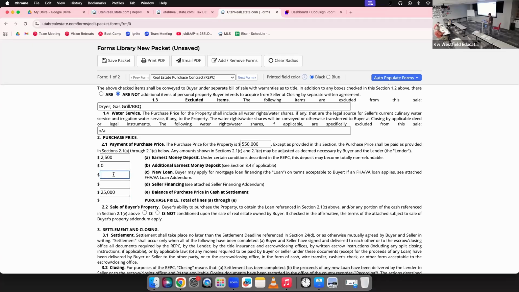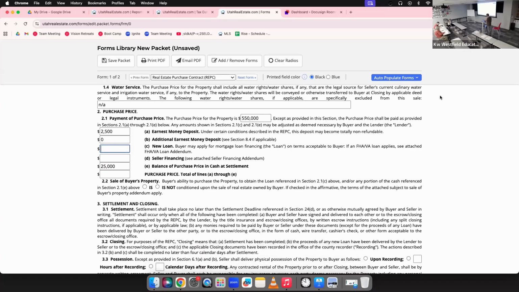And so our new loan is going to be 95%. So we're at 550 times 0.95, which is 522,500. Seller financing, we are not doing that. And then our purchase price should, if we did it right, all these should add together to be 550. So we can double check that. 2,500 plus 522,500 plus 25,000 equals 550. Perfect.